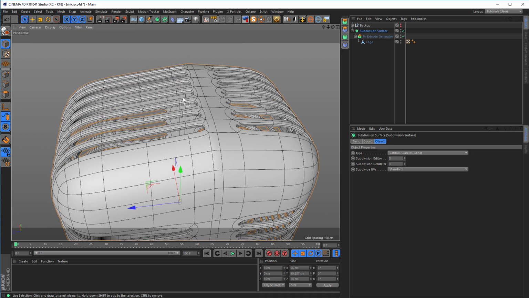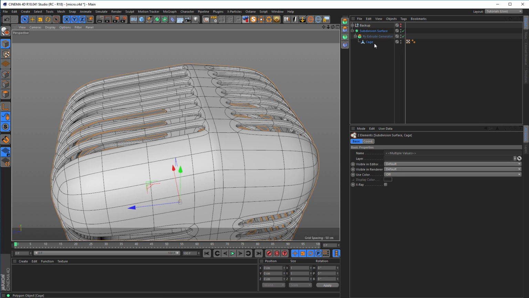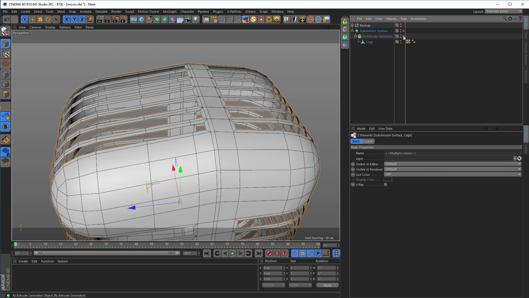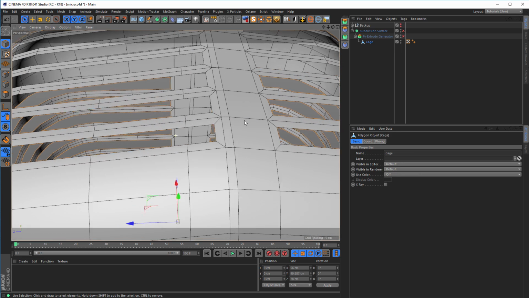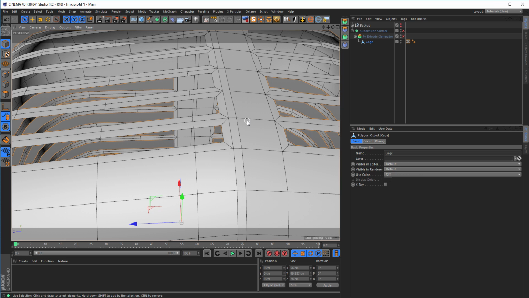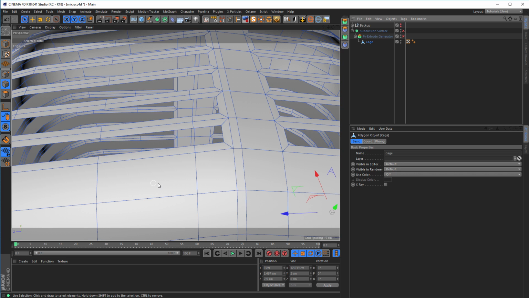I have something wrong here. We are too far with these cuts here. They should go to here. Ooh, that's not funny. Let's see if we can. Yeah, we can. Let's repair this.